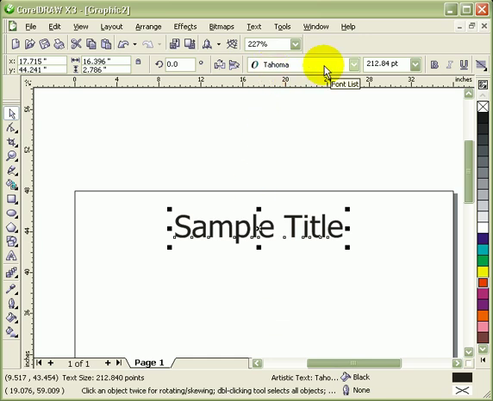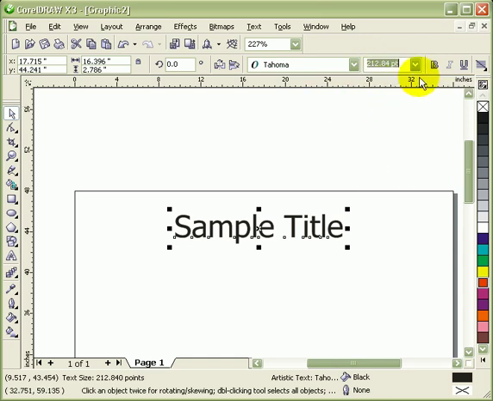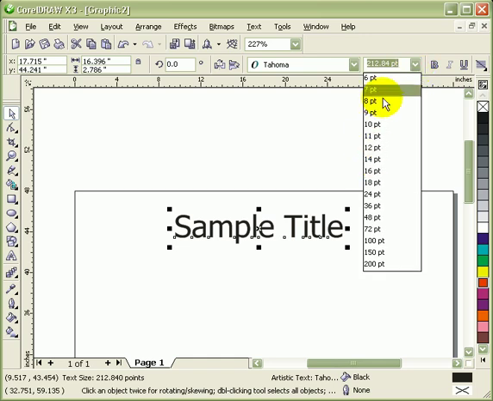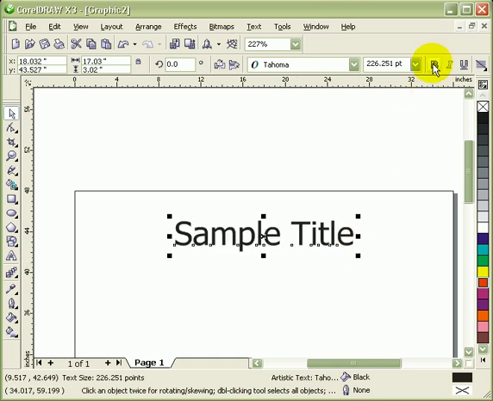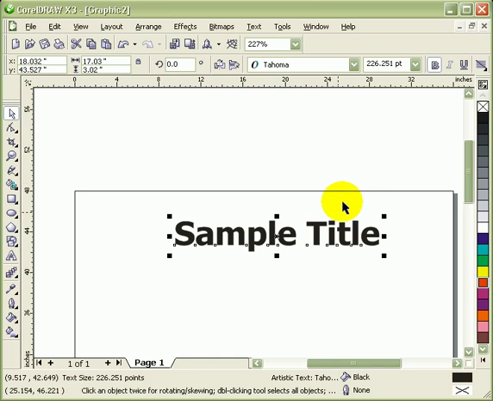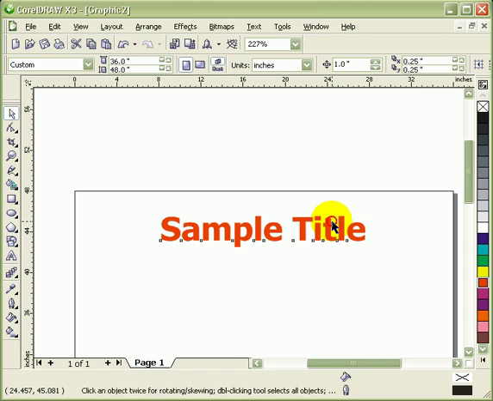So now I'm in Tahoma, and my point size is 212.84 points. You can always make this a different size of the text. You can also go this way, or you can enlarge this way. I'll make it bold. And then to color the font, you can go to these color swatches here. Say for example I want red, and there you go, red.